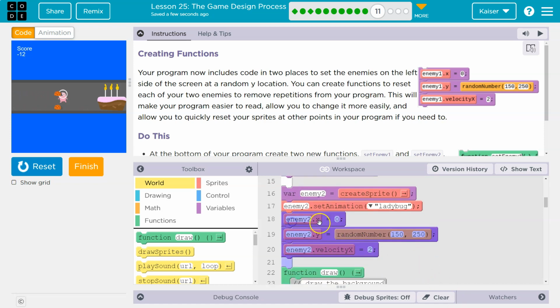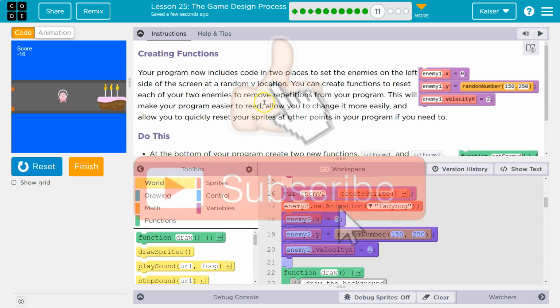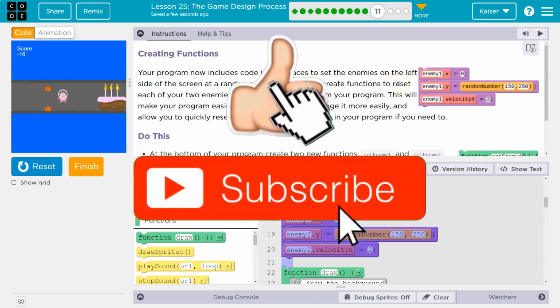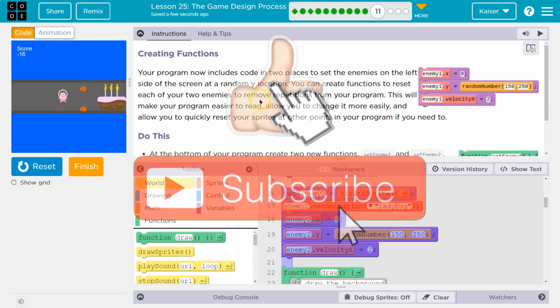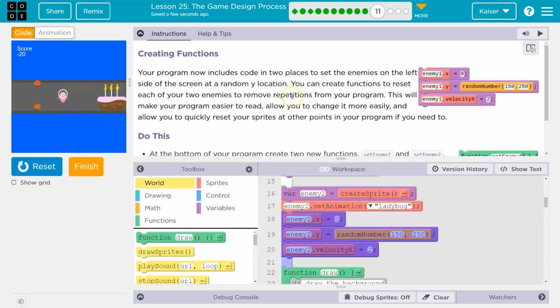Here as well, right? Enemy 1 and enemy 2, we set them up over here. You can create functions to reset each of your two enemies to remove repetitions. Yeah, we're repeating ourselves. And usually if you are repeating yourself in a program, you don't want to. There's a better way to do it. That's the great thing about this, is we can make things automatic.